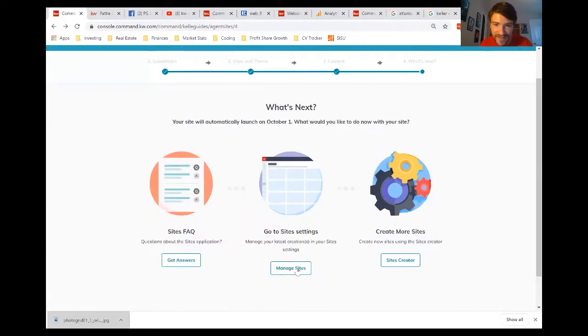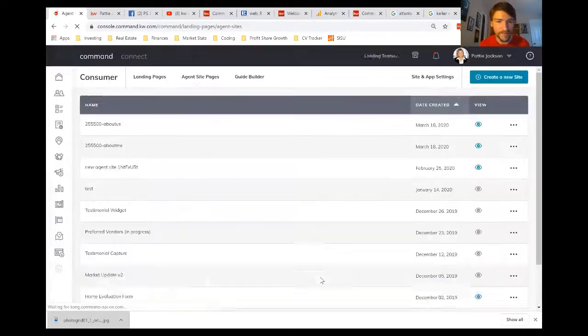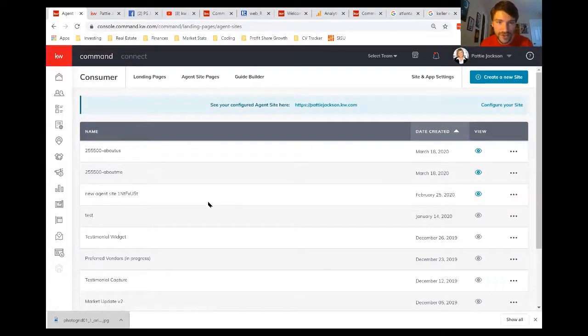Your site settings, that's where we just were in site and app settings. So we're going to go back there in a second. And then if you wanted to create more pages for your website, you could click on that. You can also just go back into Command, and we'll show you how to do that. So if I click on Manage Sites, it should bring me to the Consumer tab. So in Command, just go back to the bottom left and click on Consumer.